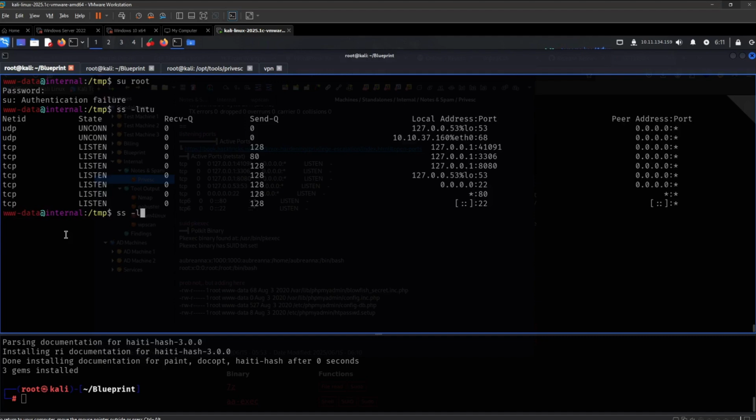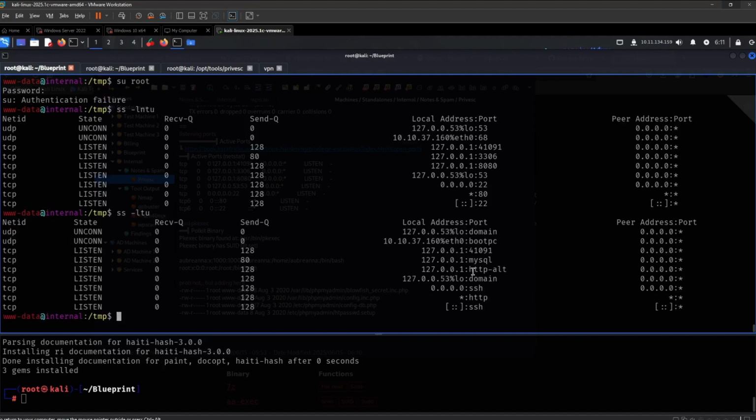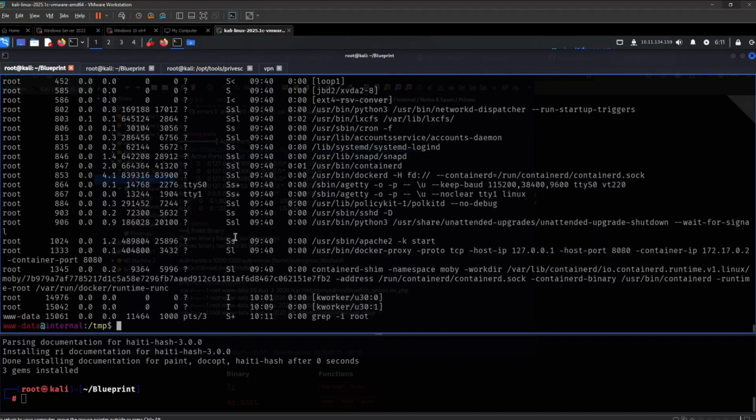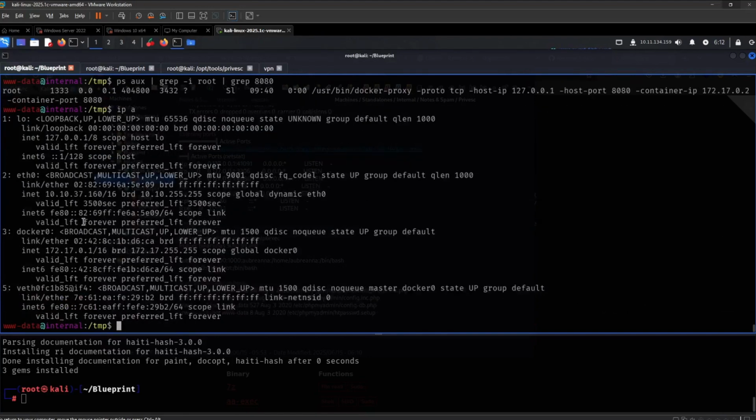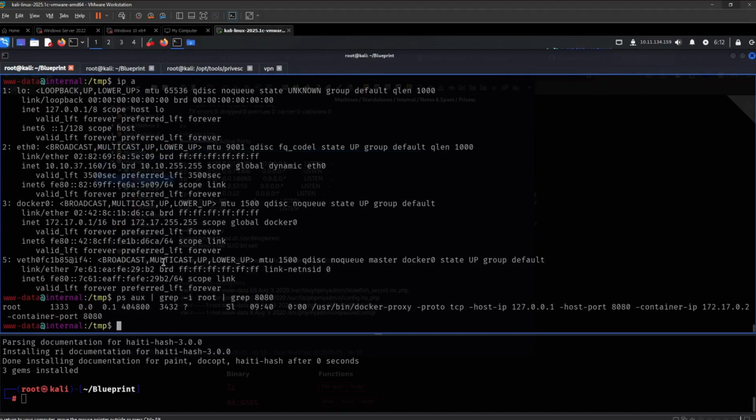SSH into... so yeah, this is some type of web server. Now I want to look at the processes running. Then I grep 80. Okay, so this is a Docker. Okay, and this is the IP. Yeah, all right. So this is the Docker on this interface. Huh? And it has a website as well.